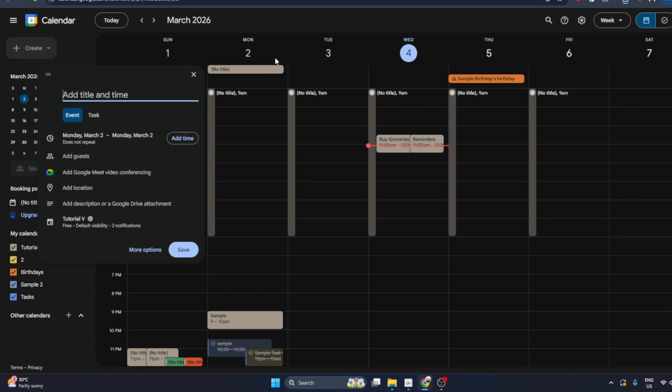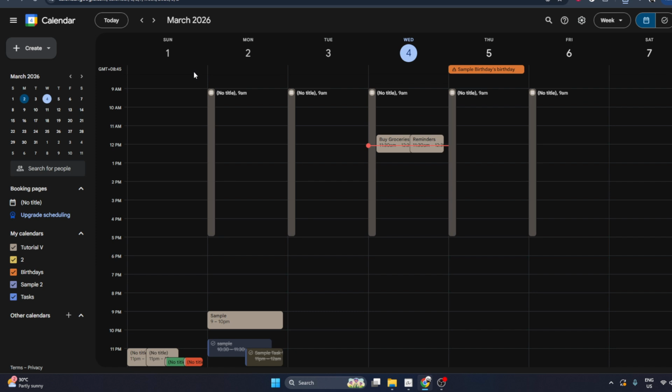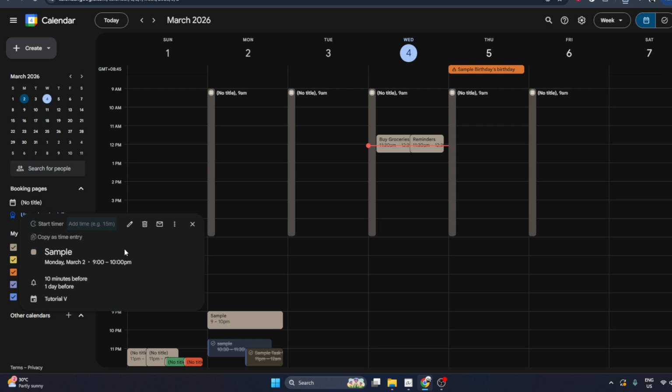Start by opening Google Calendar in your web browser, or in the app if you're on your phone or tablet. Make sure you're signed into the correct account, especially if you use more than one Google account for work, school, or personal events. Once your calendar is open, choose a view that you're comfortable with. Most people use the week or month view, but this works exactly the same in day view as well.